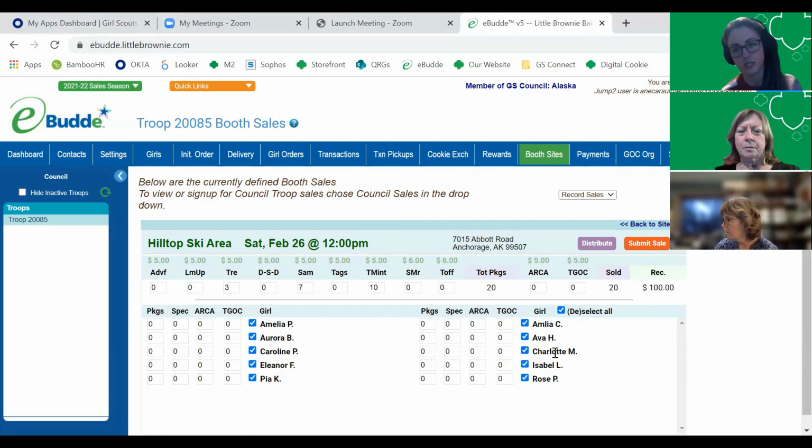You as a troop leader get to decide if every single girl gets credit for a booth sale, whether or not she was there, or if only the girls who were at the booth get the credit for the booth sale. That is a troop decision. Just keep it consistent for your troop. If only certain girls are getting credit for these cookies, you can deselect all and then just pick the girls who were at the booth to get that credit.